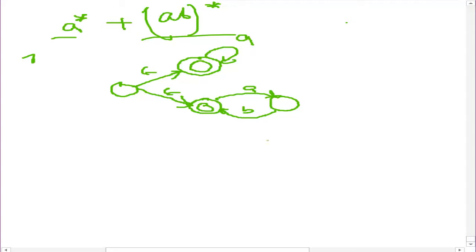Now I will move on to the next example. Let me make it AB or ABA whole star. Now the star is on the whole. Firstly I have the AB on this side. You have an AB and then you have an ABA. So you build it for AB. Actually, this will be AB star because the star is on the whole. That means star to this and star to this.